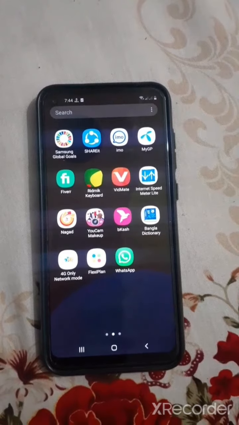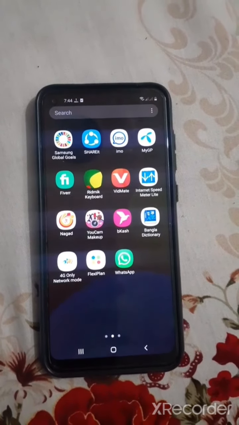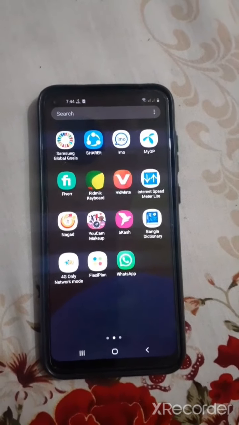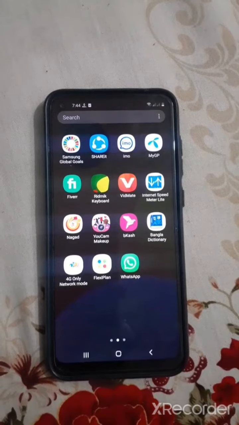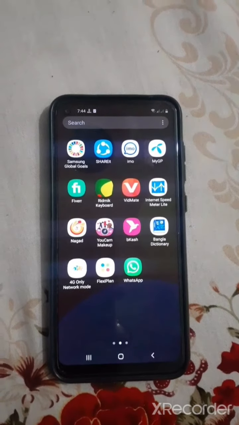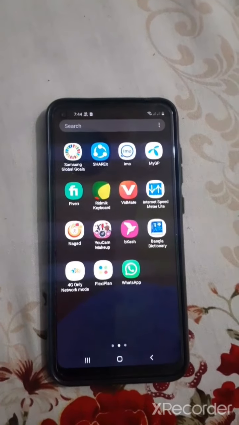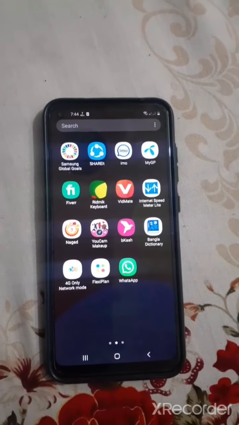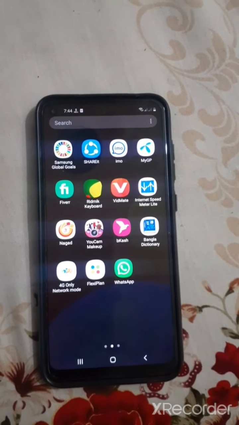In this video I will show you how to lock WhatsApp without using any kind of app lock. Whenever we want to lock any app, we generally go to Play Store and search app lock. But in this video I will show you how to lock WhatsApp without using any app lock app.